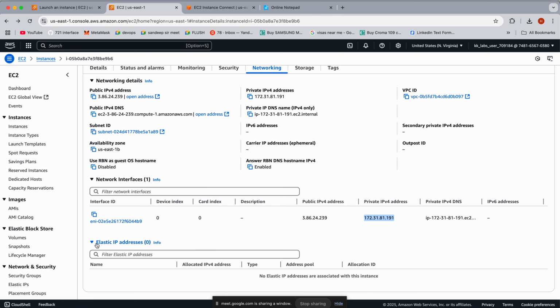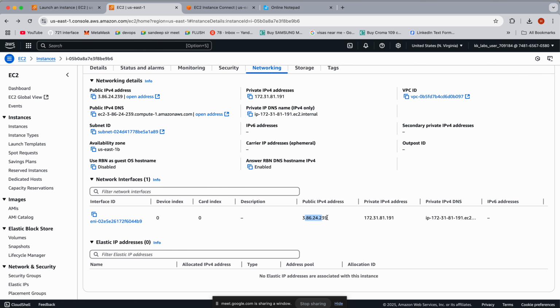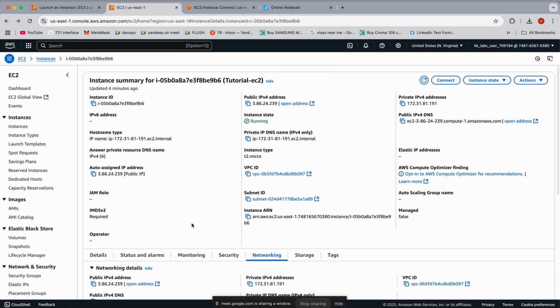I have not attached any elastic IP. The purpose of an elastic IP is this: if you see this public IP, if we stop and start this machine, this public IP will get deallocated from us. We will get some new IP address. To remove that dependency, we can create an elastic IP, and that IP will be assigned to our account. Now it's our responsibility to decide which resource we attach it to. So the elastic IP is for that purpose.